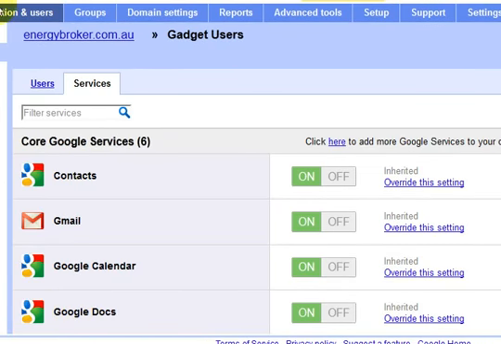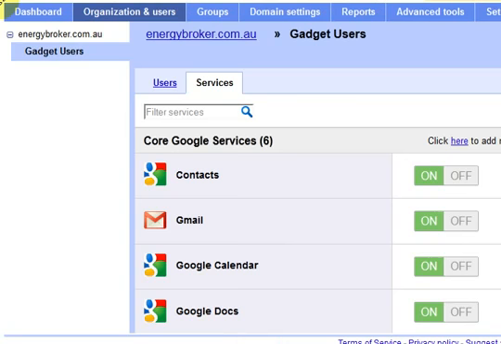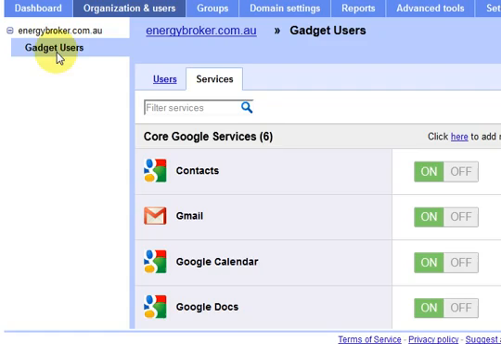So now what we have is all users having no access to the gadget, and we have those in the gadget users group as having access to the gadget. So if we want people to use the gadget, we just simply add them to that organization group.